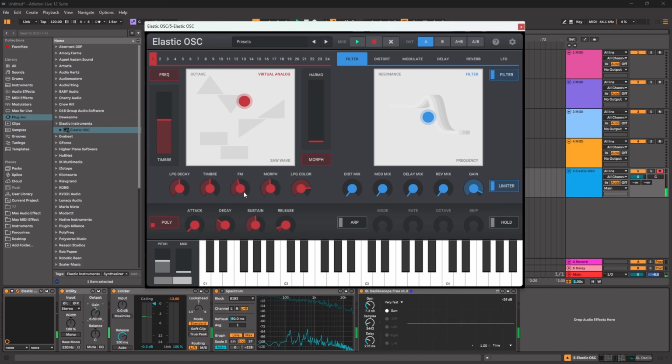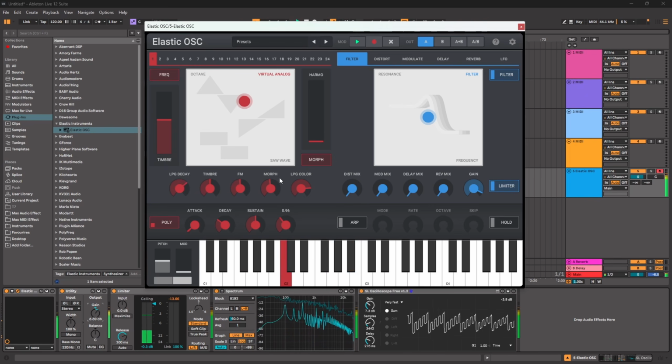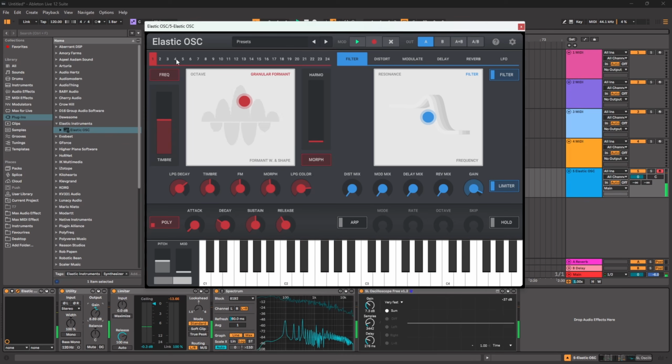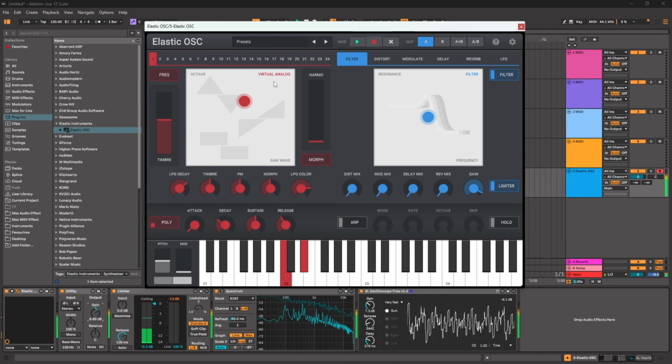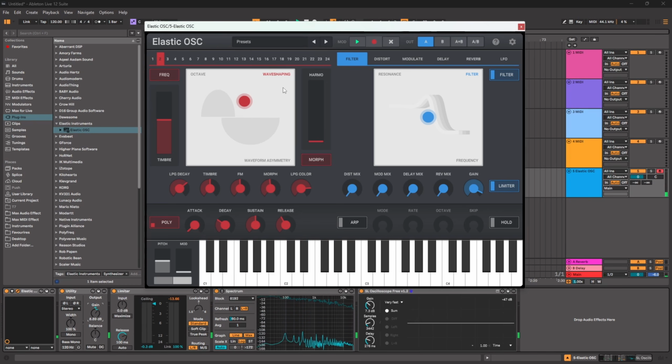The FM here is kind of pitch modulation. So go for kick drums and things and percussion. So this is just the first, it's the virtual analog oscillator. We go to our second oscillator, which is the wave shaping.